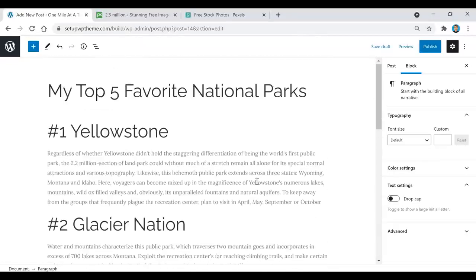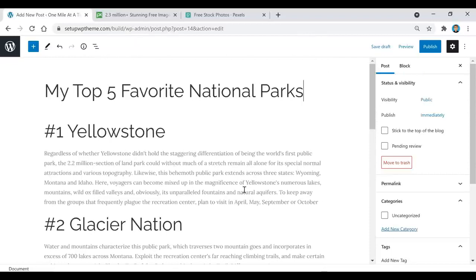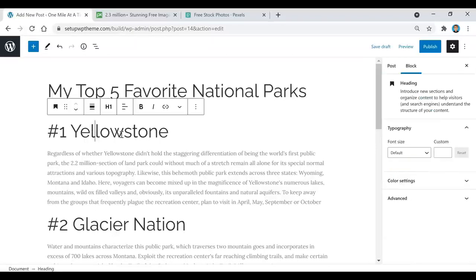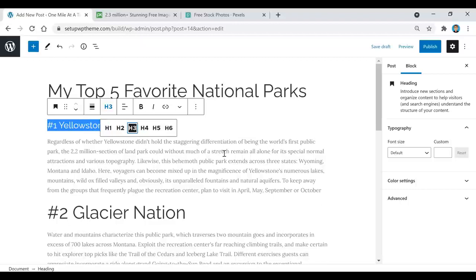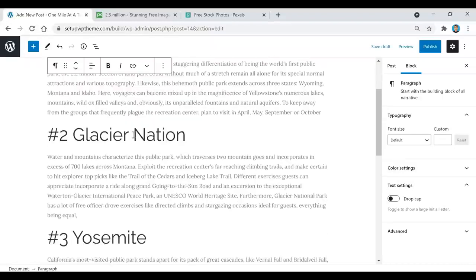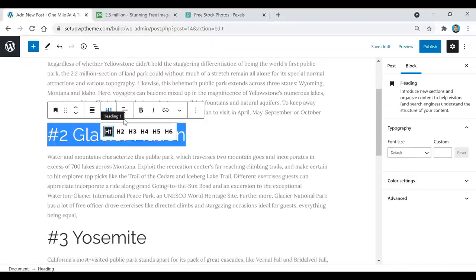Just very simple text. And now I'm just going to make a couple changes and show you guys a few basic things. I'm going to switch the size of this right here. And I'm going to put this down to H3, heading 3, so it's a little smaller. And then I'm also going to bold it. And then I'm going to go down here and do the same thing to this one.